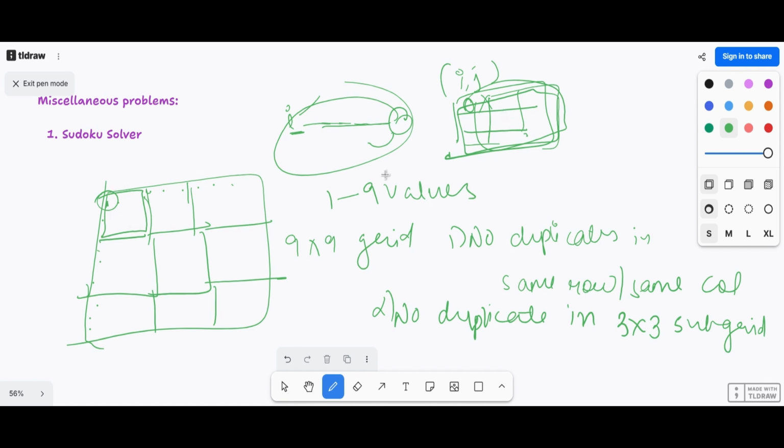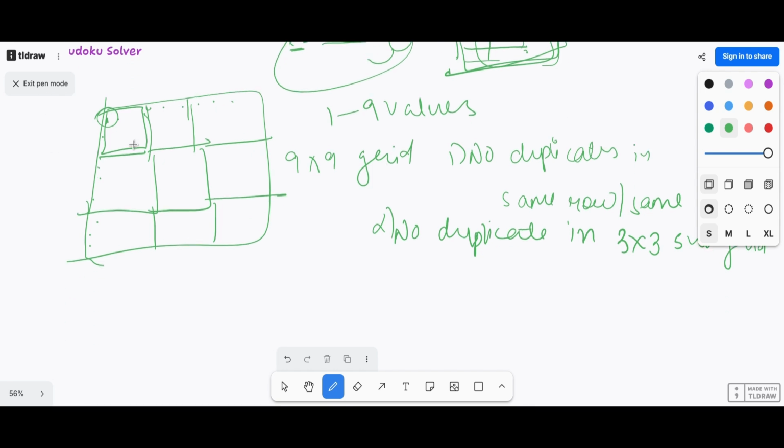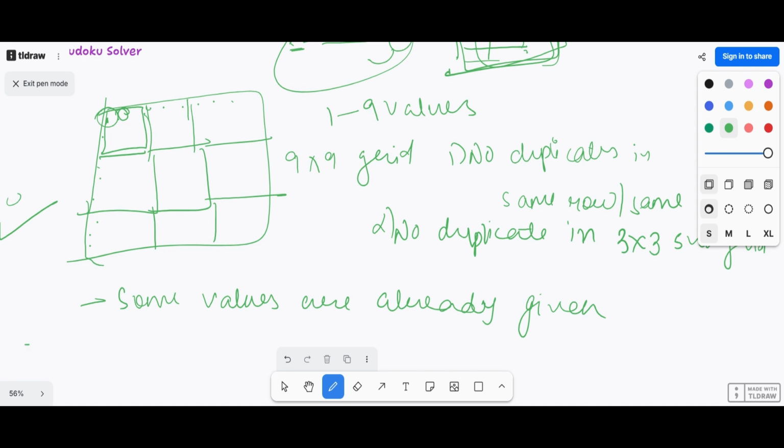We knew this, and some of the values are already given. In the question you will be given 0, wherein 0 means a blank cell where you have to put some value. Now we know that there is only one possible solution to a Sudoku; there are not multiple possible solutions.